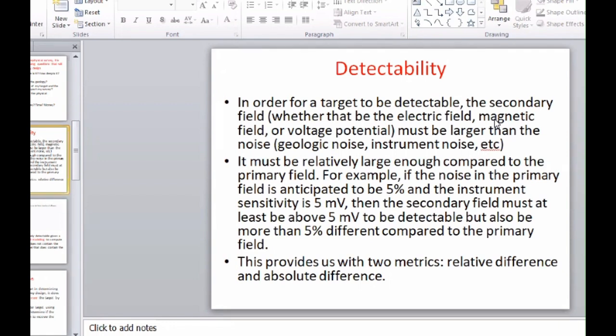So when you get to your year 3, you start specializing in one aspect of geophysics or another, and you see geophysics and geology to be interesting. So the secondary field that we are going to record must have an amplitude that is extremely large, must be larger than that of the noise, so that we can identify the noise and remove it.